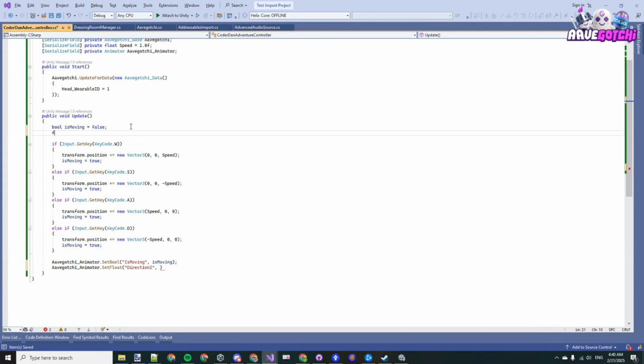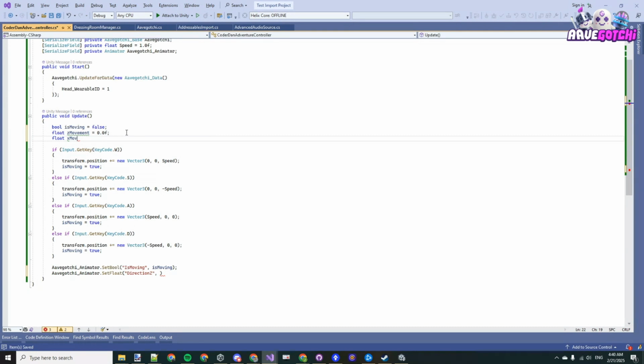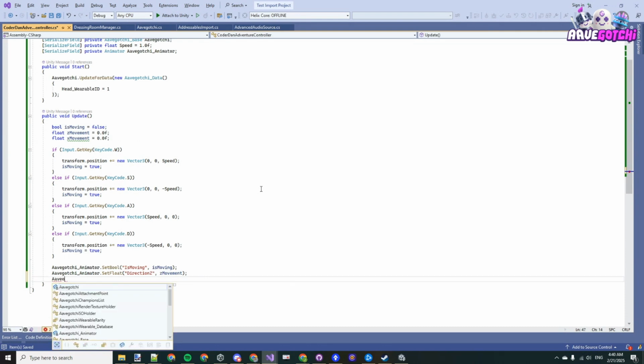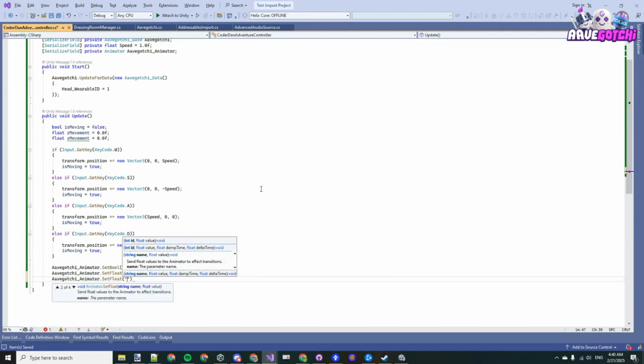And then we'll create two floats. Float Z movement equals 0.0f. Never start variables with a capital letter. Float X movement equals 0.0f. And here we'll do that. Animator, float X. Hopefully that works. X movement.